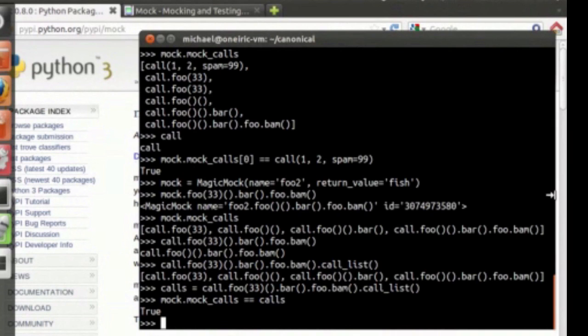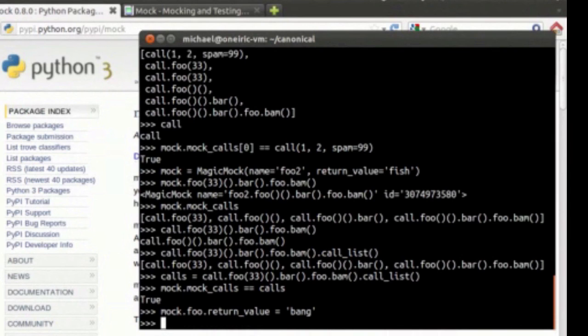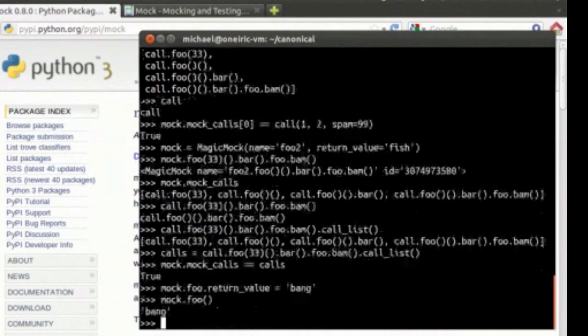So we've looked at how we can set the return value of mocks to configure them, so I can obviously do mock, as well as doing that in the constructor, I can set that on attributes. So now every time we call. But setting return values isn't the only thing that it's common to want to do with mocks.